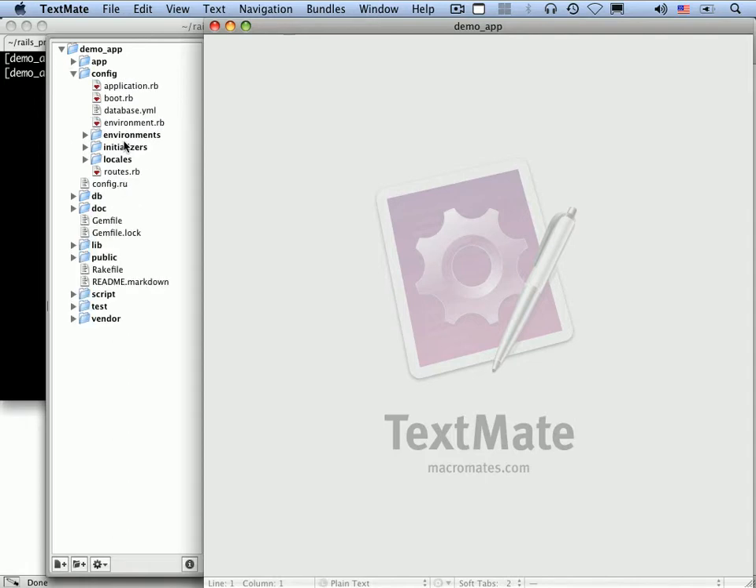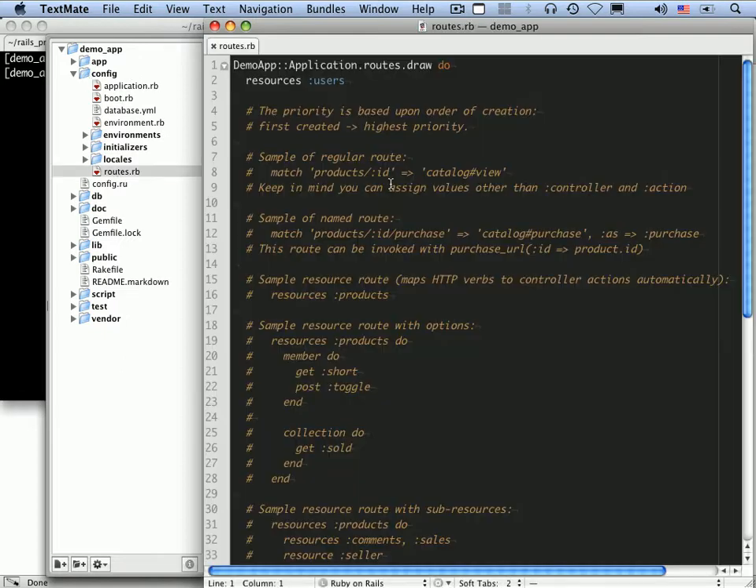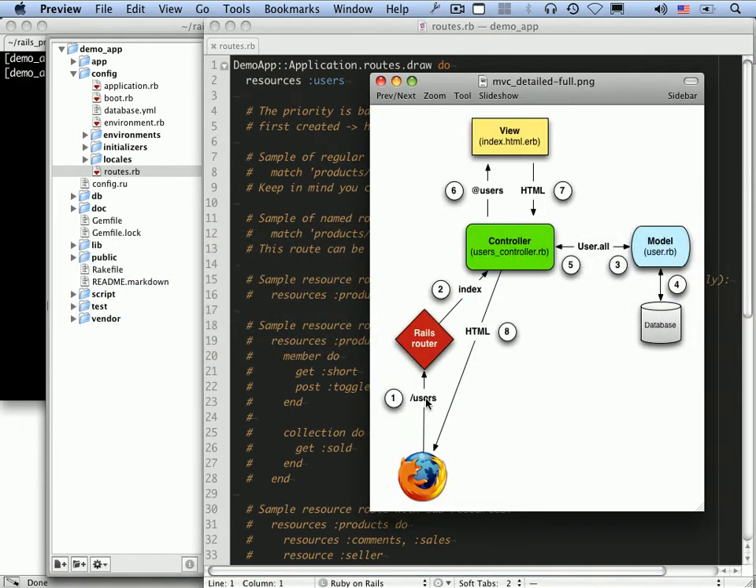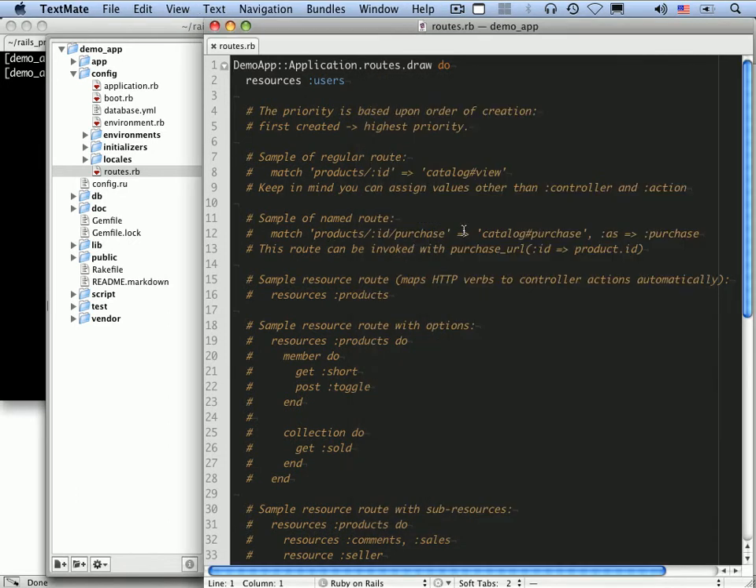So in this case, I want to go to demo app, which is just the root of the application, also called the Rails root, and then look at the config directory, and I'm going to look at routes.rb. Remember, in this model view controller pattern, when we hit /users with the browser, it goes through the Rails router. So this is the Rails router, or this is the file that defines the things that the Rails router does.